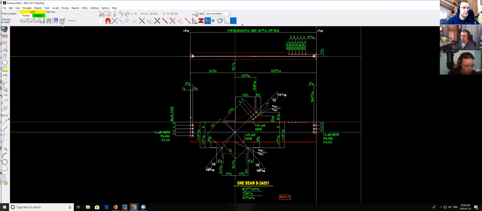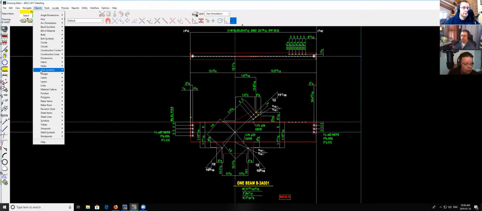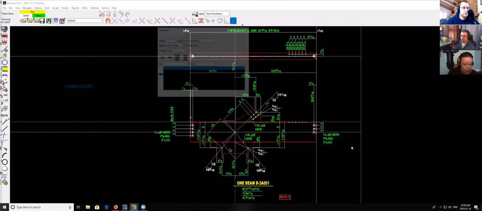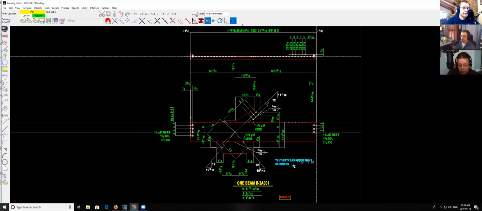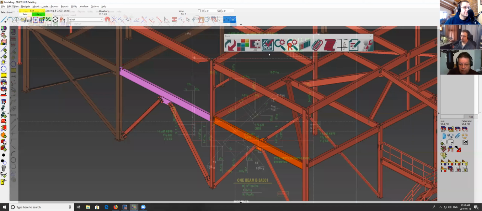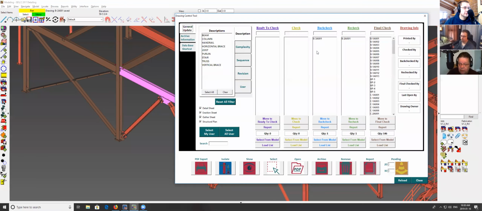So that's a label. Label add. I'm not really concerned with what it says. And I save the SDS2 drawing and close it out. Now, when I return to the model, I've done my changes, so I'm going to take that item that's been back checked and move it to the recheck.